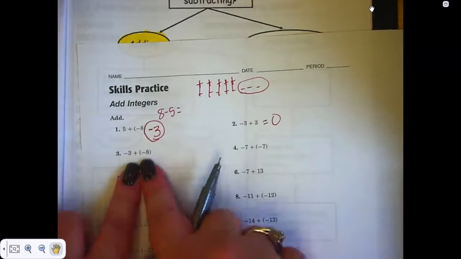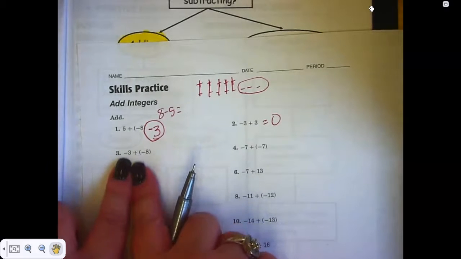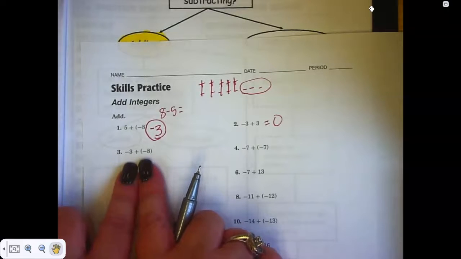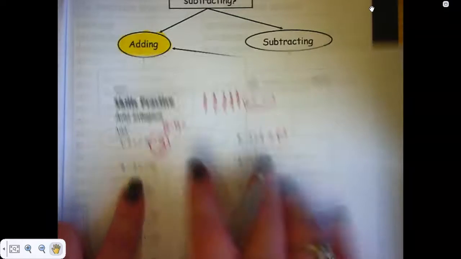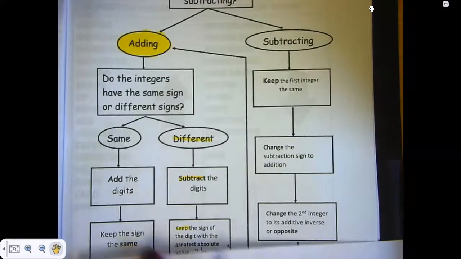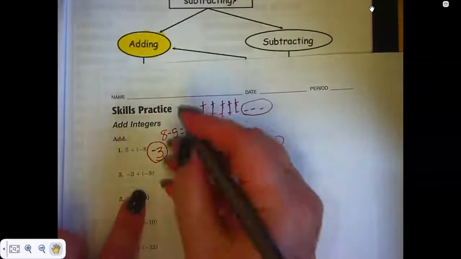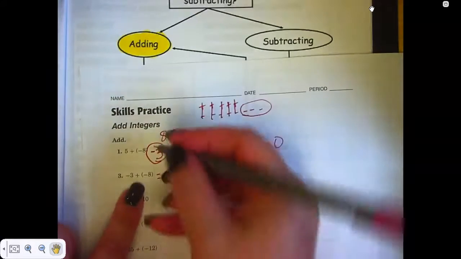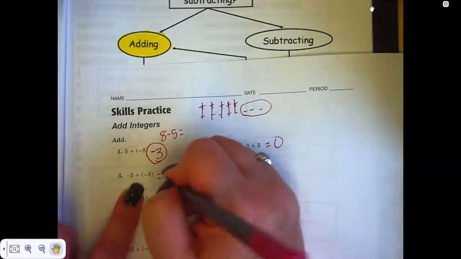All right. Number 3, negative 3 plus negative 8. Are those signs the same or are they different? The same. So if they're the same, we add the digits and keep the sign. 3 plus 8 is 11. They're negative, so my answer is negative.